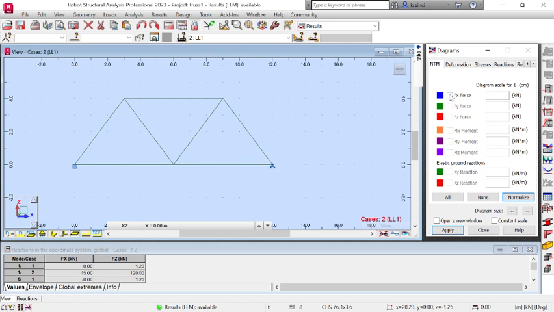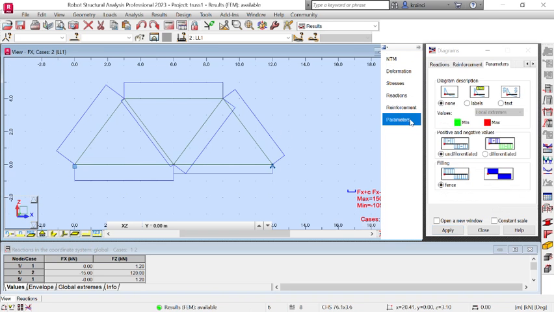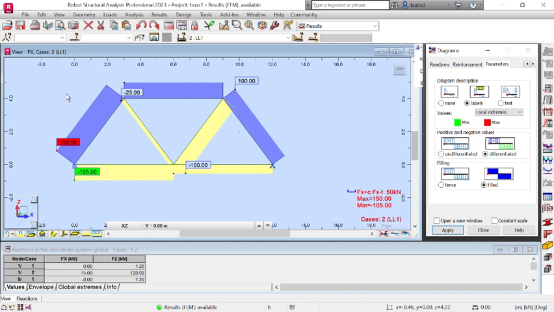So for truss, we only have axial force, which is Fx. Fx means in the x direction of the member, which is along the member, and that is tension or compression force. So I will apply, and whilst we have the diagrams, we don't have any values, so I need to go now to the parameters and click labels, differentiated, and filled. So this will show differentiated tension and compression. In this case, purple is compression and yellow is tension. In Robot, tension appears as negative in the results, and compression is positive.